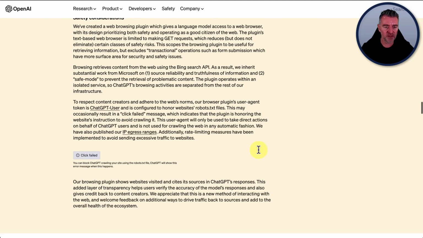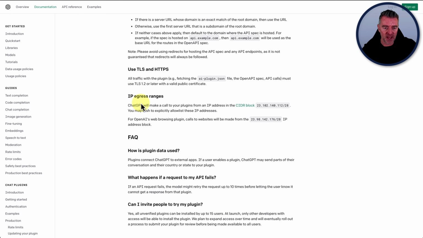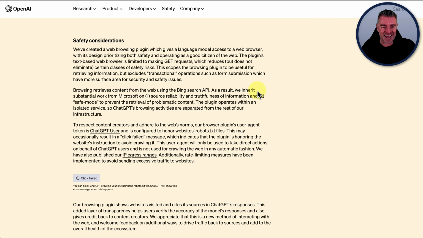Here we go. It's talking about safety considerations as well. So if you own a website and you don't want ChatGPT to be able to pull information out of your website, you can actually block their IPs and stop it from being able to crawl your website. And they've provided some information there, their IP ranges, so that you can do with it what you will if you're in control of your own server, that is, and your own robots.txt.